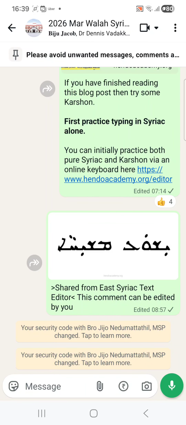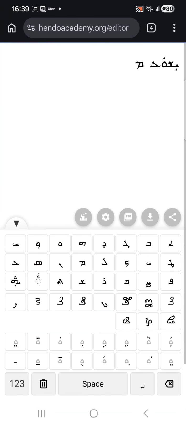So what we will do is first click on this link here, and the editor comes into view. If you notice, the first three rows are Syriac, the next two rows are Karshon, which are Malayalam characters used to express sounds which are available only in Malayalam, and the last two rows are the vowels as well as the plural, the rukaka and the kusaya symbols, and other diacritics as required.